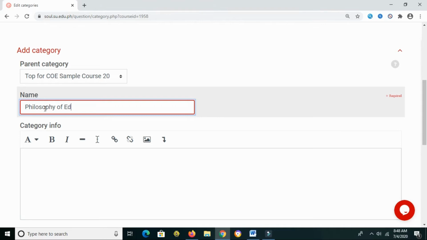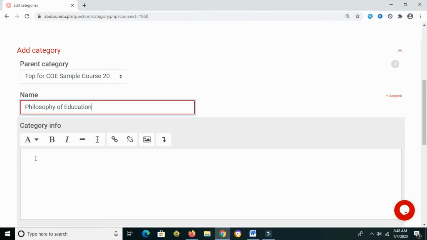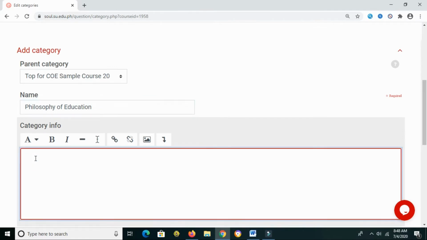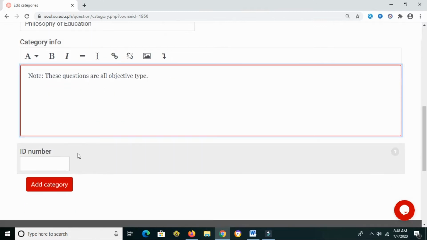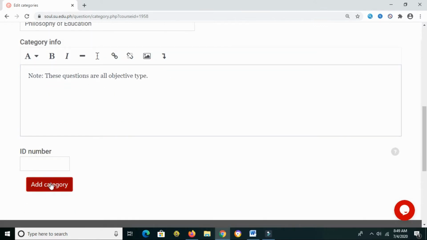Below the name box is category info. It indicates that you can place your reminder, comment or note describing your question bank, or just leave it blank. Example, I can place there. These questions are all objective type. Then after the category info, click add category.